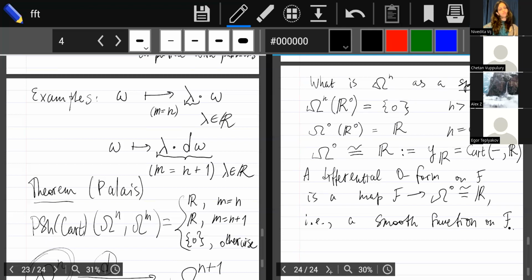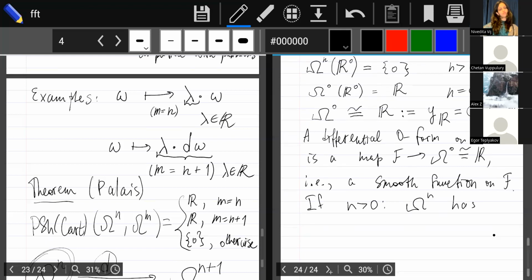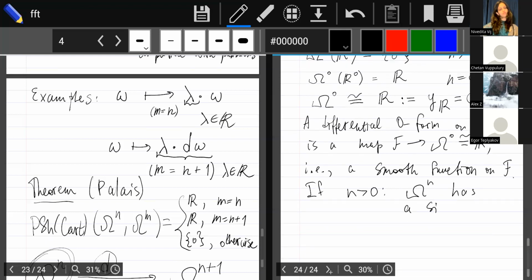So the space of 0 forms is very easy to understand, but notice if n is greater than 0, omega n has a single point, but of course omega n is not isomorphic to the point. It's not isomorphic to the representable presheaf of R0.